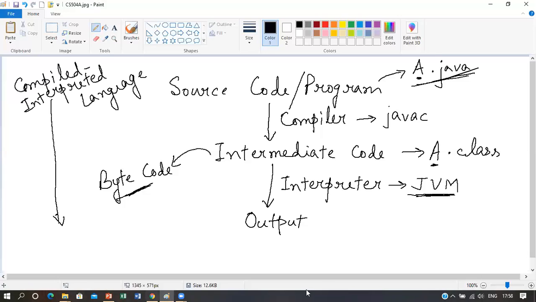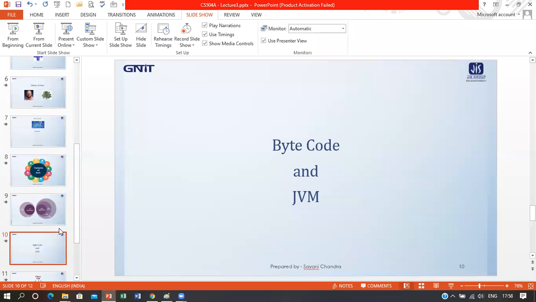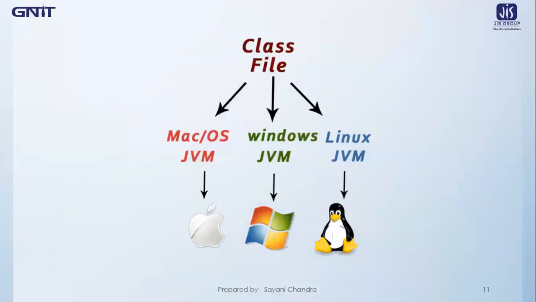So let's go back to the PowerPoint slide. Now see, in this slide, you can see that the class files are taken to three platforms. We have already discussed platform. Platform is basically nothing but a software environment or a hardware environment where a program can run or execute. So there are three environments that we can see on this slide: Mac OS, Windows OS, and Linux OS.